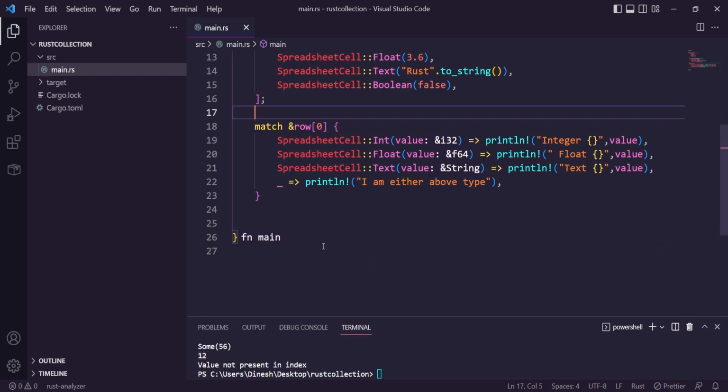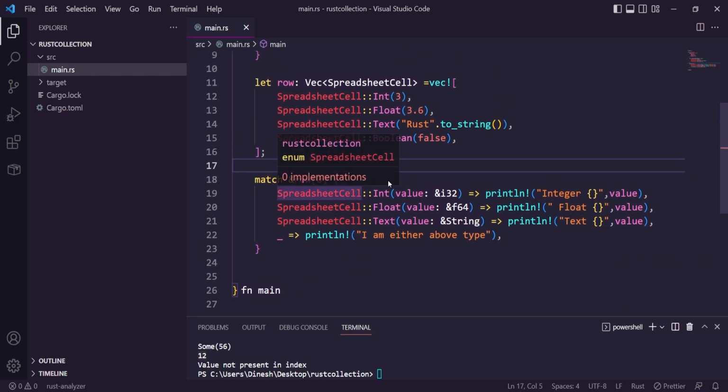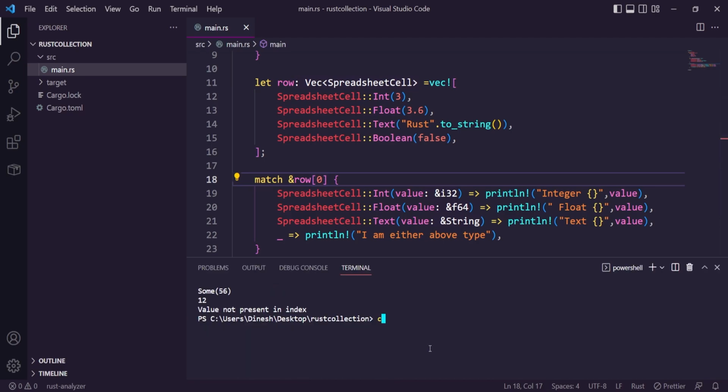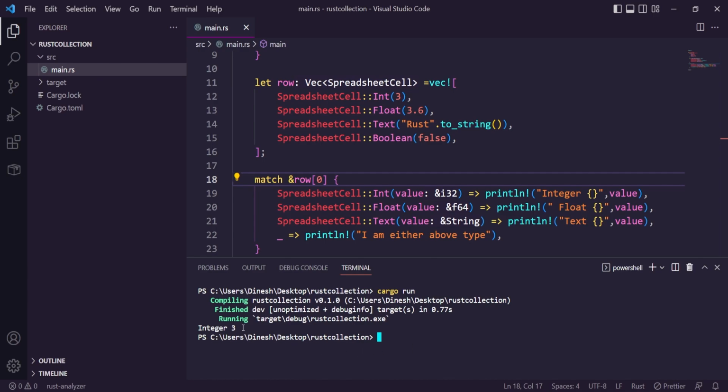So we are pointing to the first row, first item in a vector. The first item could be the int. Let's see whether it prints the integer with the value of 3 or not. Here, if it matches the spreadsheet cell int statement, we are going to get that value and print that value in our print statement. Let's run cargo run. Now we can see the integer with the value 3.